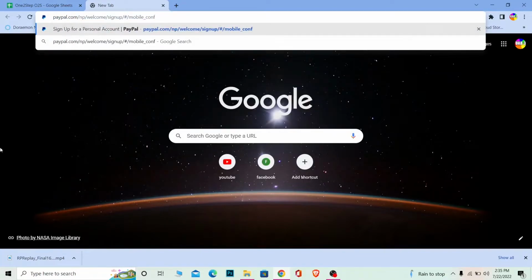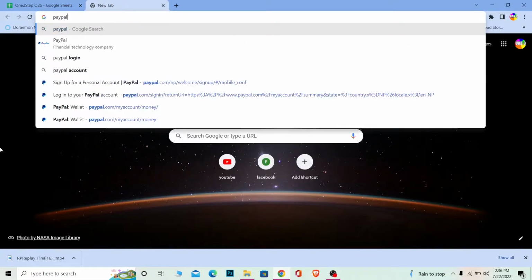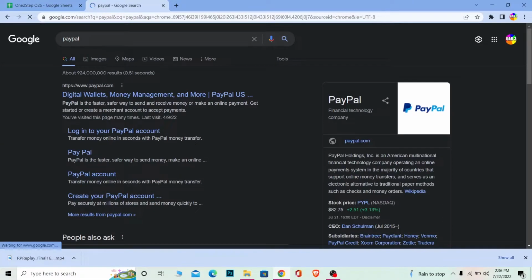First step, you want to search for PayPal, alright? Once you search for PayPal over here, basically it's going to show you this. Now, PayPal is an American multinational financial technology company which was developed to send and receive money. So you can send money to another PayPal user, another PayPal user can send you money, and you can redeem that money into your bank as well. That's basically what PayPal is used for, alright?